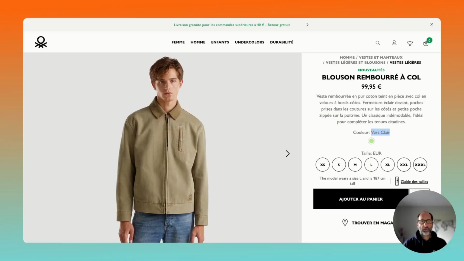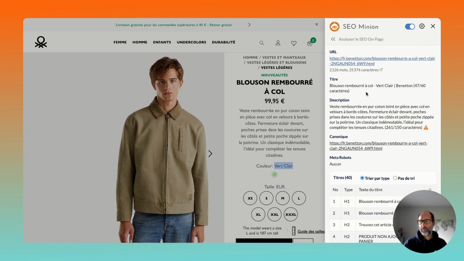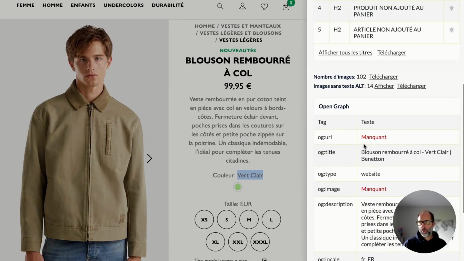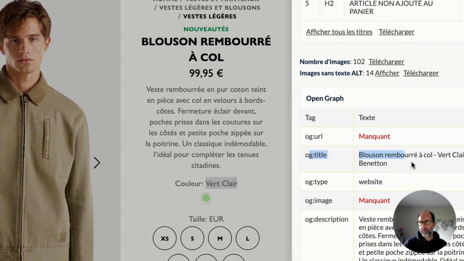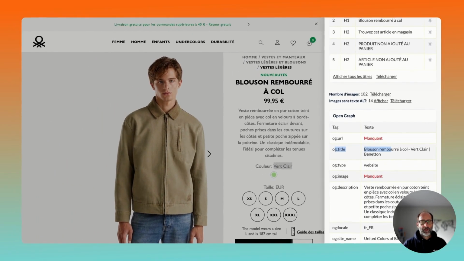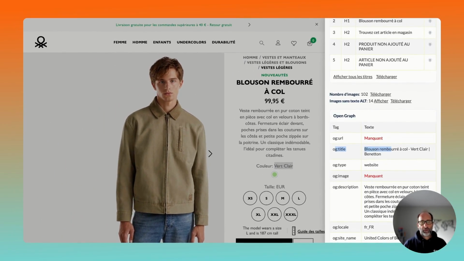In this video, we'll see how to add or modify an open graph tag in your page's source code. For the example, we'll take a Benetton page and make some changes. The open graph tag that already exists is the open graph title tag. I don't know if you're aware, but Google has announced that it now takes the open graph title tag into account to display the title in the search results.